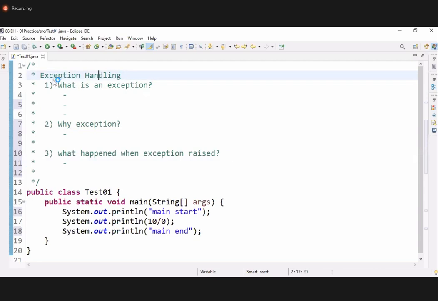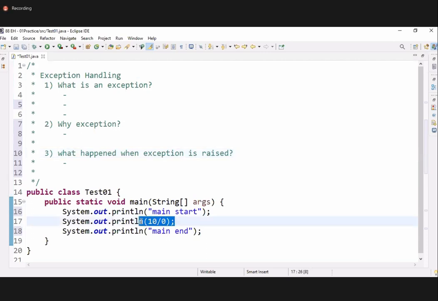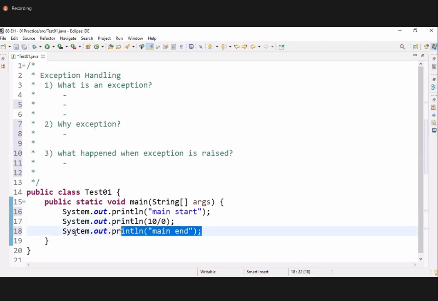Now I told you two words: exception and exception handling. I completed the first word's meaning, exception. What is an exception? Why exception? What happened when an exception is raised? When an exception is raised, the program terminated abnormally. Tell me, when an exception is raised here, what is the problem of running this line? Sometimes problem, sometimes no problem.